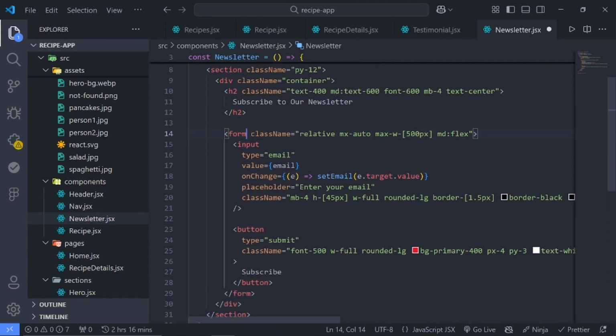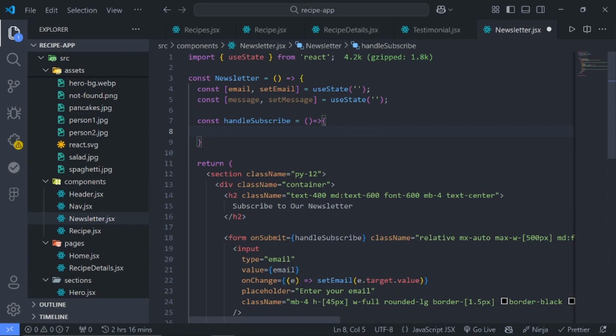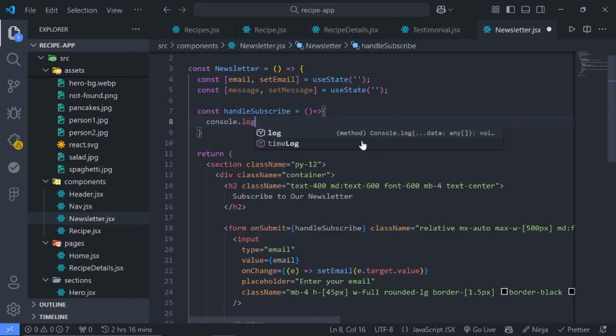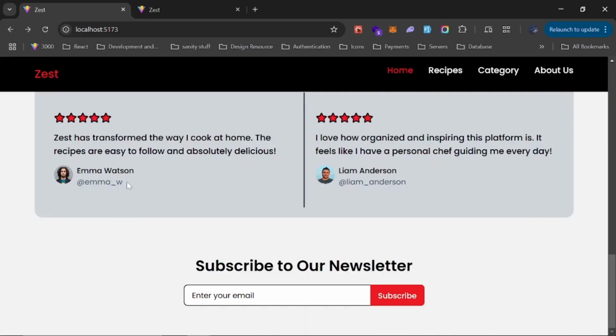And let's just even do that right now. So we say on submit. So when the user hits submit, we want to call this function. So call this one handle subscribe, and let's just create the function, say handle subscribe. Okay, so we can just console log something, say submitted, and by default it should submit whenever we click on this subscribe button. So that's how it works by default.